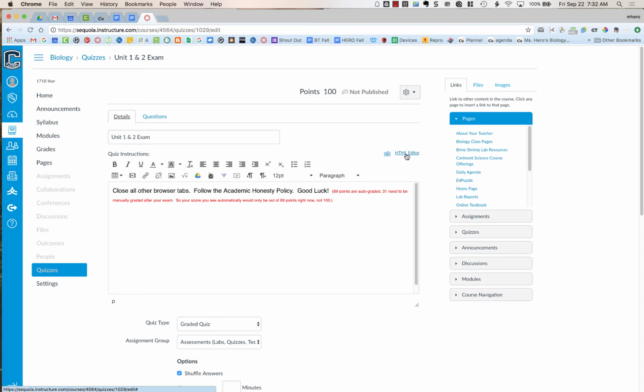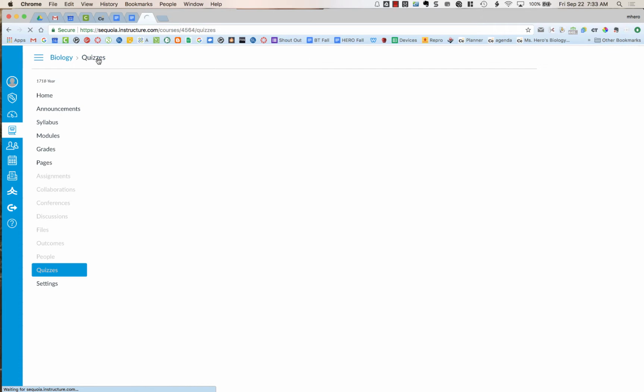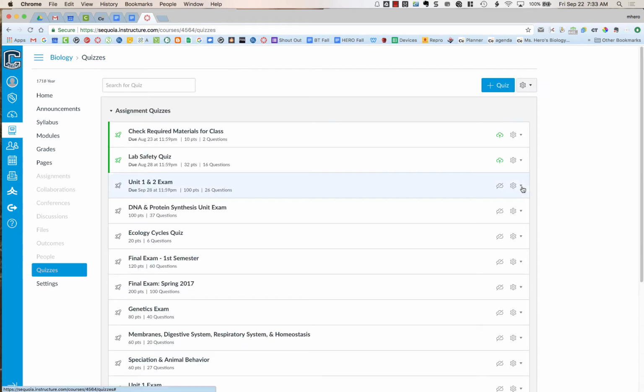I'm currently in one of my quizzes that I've created for my class. When I created this quiz, I used question banks to be able to randomize the order of the questions. Now, if I wanted to share this quiz with colleagues, I could go to the gear and say share to Commons, and they can access my test or my quiz.